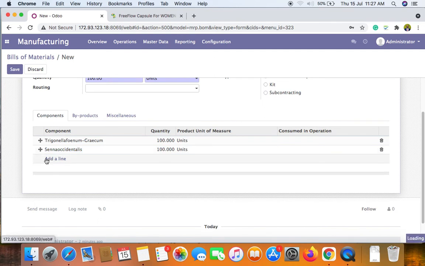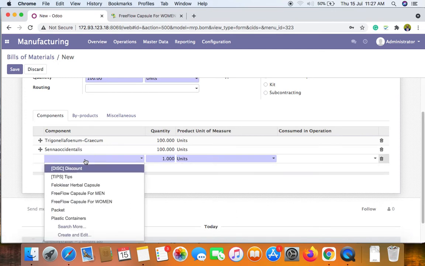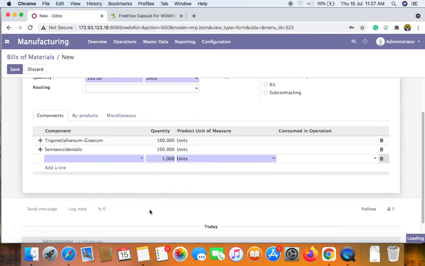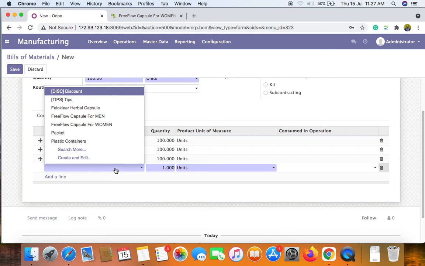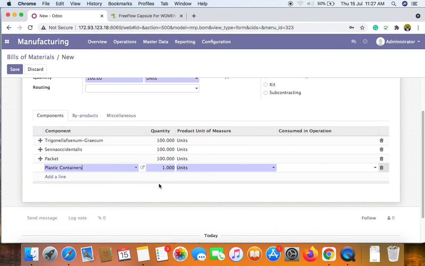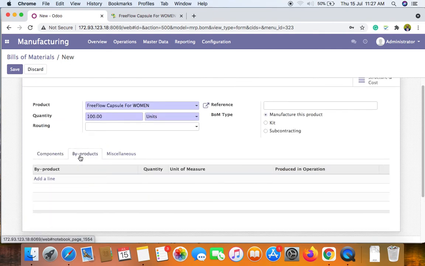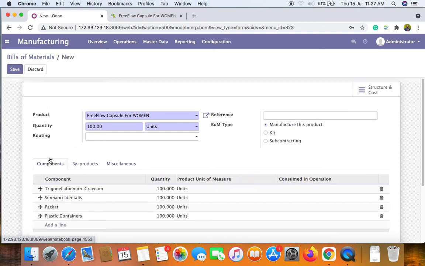And what other components can I use to plan for the manufacturing of this product? Of course, I'll need the packets for packaging, 100 of them, and I'll also need plastic containers for 100 of them. Now, because we're just manufacturing one product, we don't need to enter anything for the byproduct.